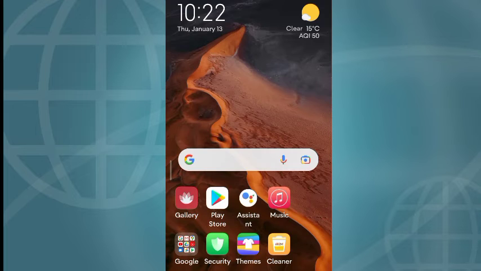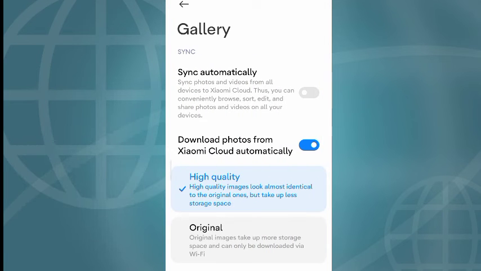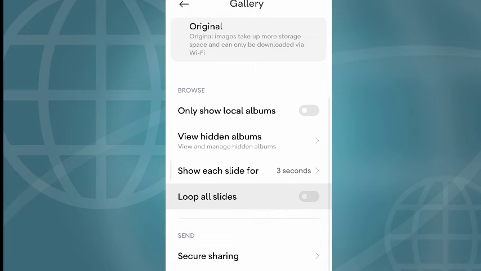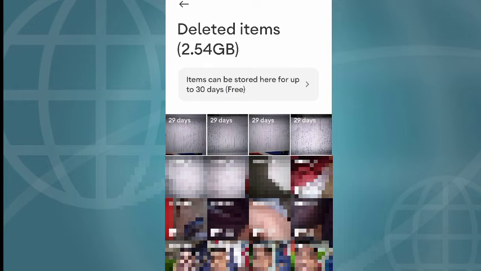Get into the gallery app, and at the right side you will see three dots. Tap on that three dot menu and scroll down, and there you will see a setting, and just press the setting. Then when you scroll down you will see additional settings, and there you can see the option of a trash bin. There is the trash bin, like a dustbin.